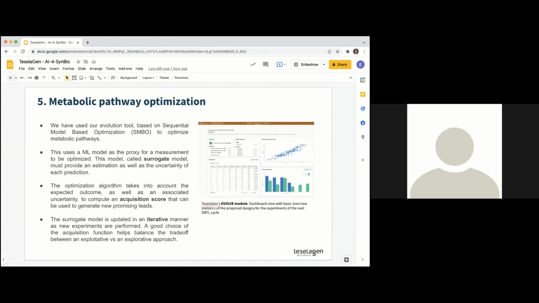And we've used tools based on sequential model-based optimization to optimize for these metabolic pathways. The optimization algorithm takes into account the expected outcome, but also an associated uncertainty that is used to compute what is known as an acquisition score that can then be used to recommend promising candidates for a metabolic pathway. And there are some trade-offs, of course, when choosing these acquisition functions, and I won't go into detail, but this is also an application of great interest.